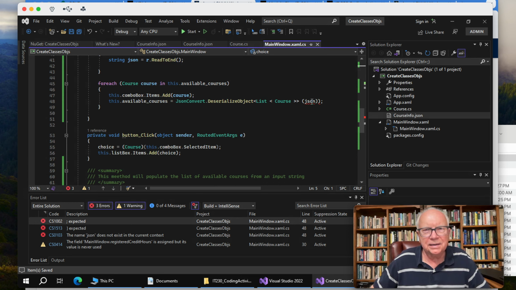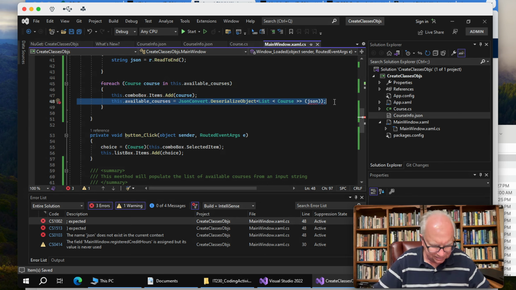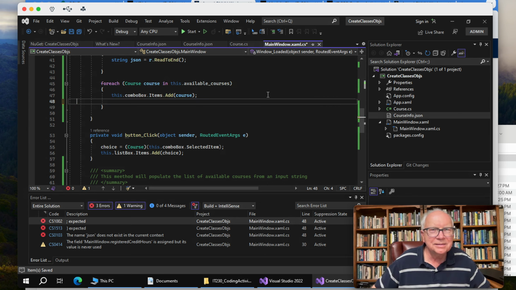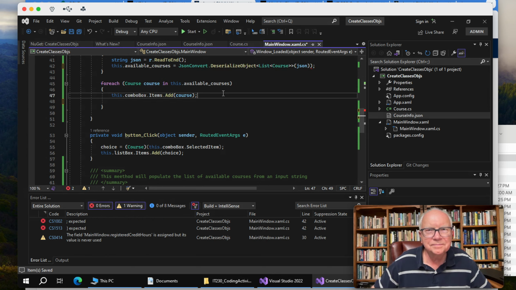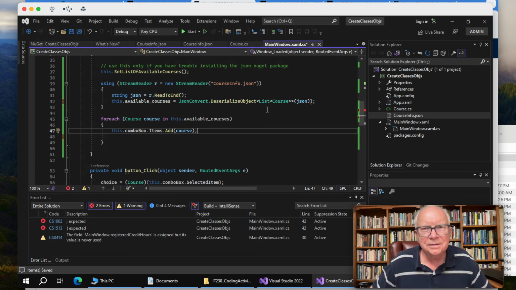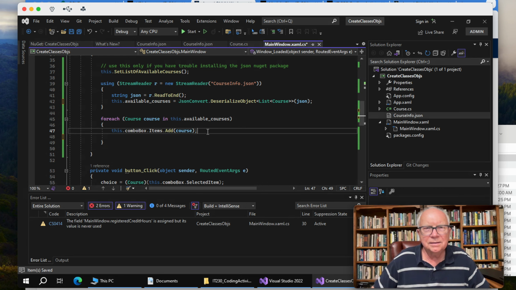Okay, so now, oh, I put this in the wrong place. I tell you, it is late. So JSON does not exist here. That looks like it would work.